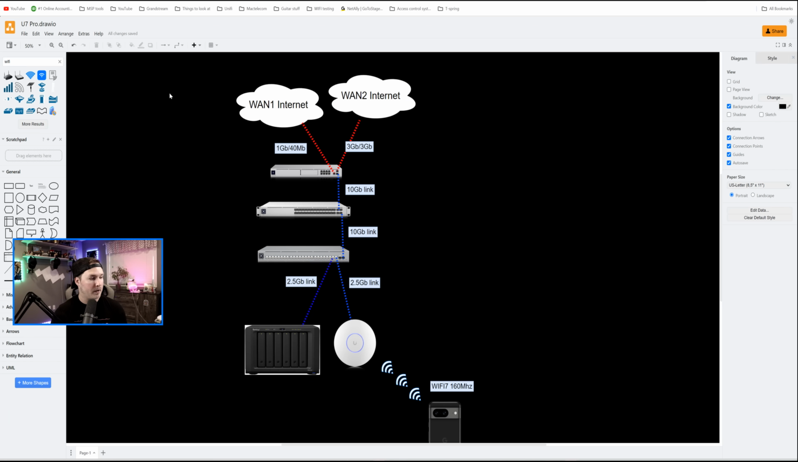First, we have two different internet connections. We have our WAN 1 and we have our WAN 2. The WAN 1 only does a gigabit down by about 40 up, and WAN 2 does 3 gig by 3 gig symmetrical. So we will be using that. We're going to set up a traffic route so that the Google Pixel 8 goes through the WAN 2 so we could see how much performance we do get out of this access point.